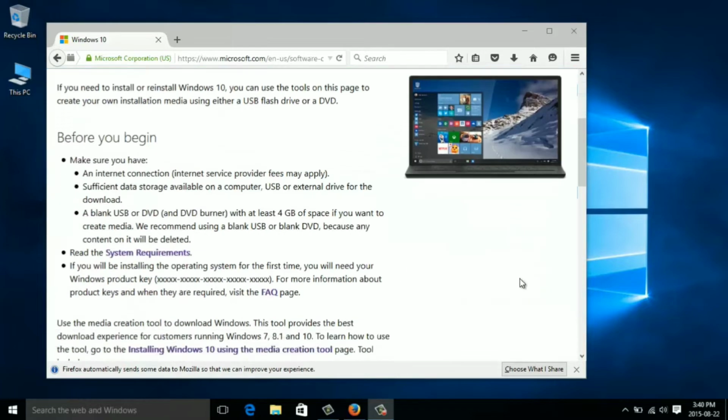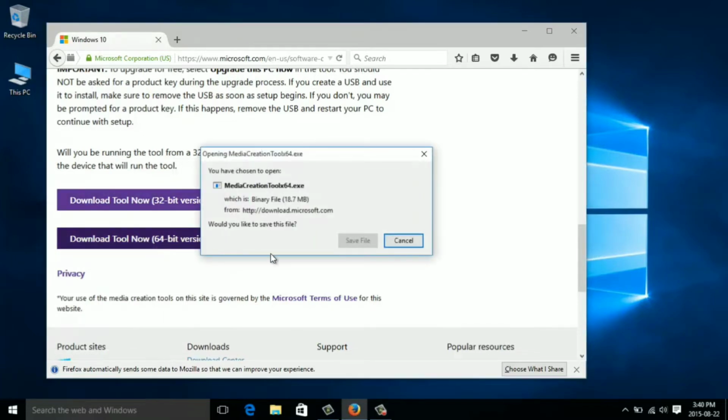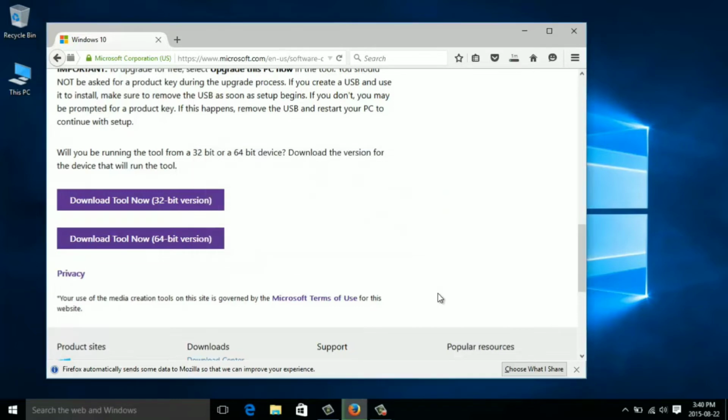And once you're in here, all you have to do is go down to the tool. This is the media creation tool. So all you have to do is download the version for your machine, whether it's 32-bit or 64-bit. So just click on that and download it. And once it's downloaded, you can run it.